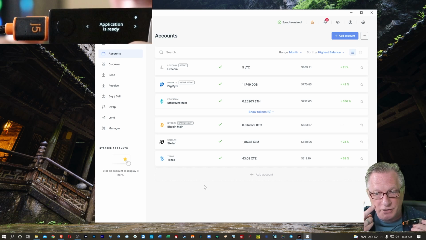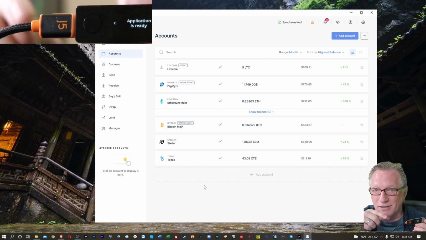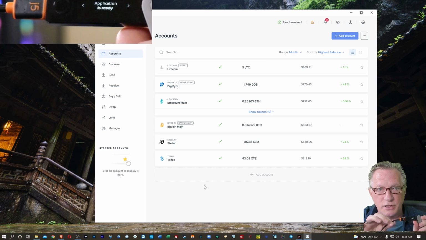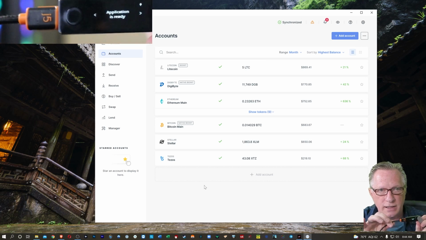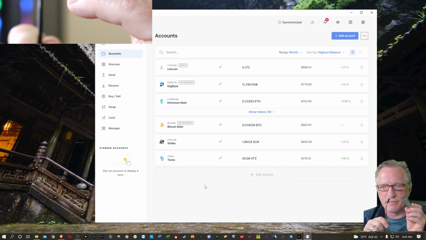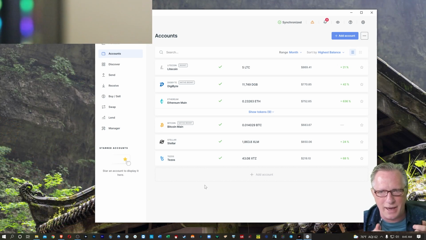But what about those other 2 accounts that I noted earlier that were associated with my other ledger, the Ledger Nano S? Well, that's simple. All we have to do is disconnect this guy, right? I'll just disconnect this one. All right, now I'm going to connect my Ledger Nano S. This is a different cable, by the way, but if you own a Ledger Nano S, you probably have the right cable for it. I'll just connect the Ledger Nano S, and then I'll enter my PIN.